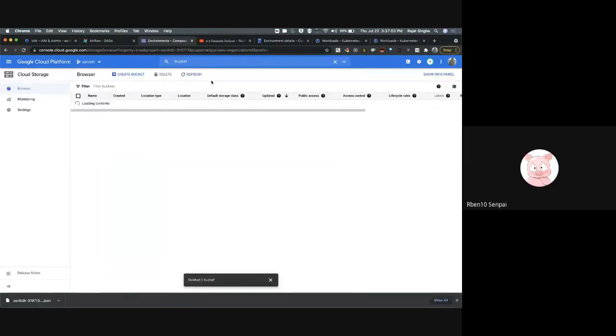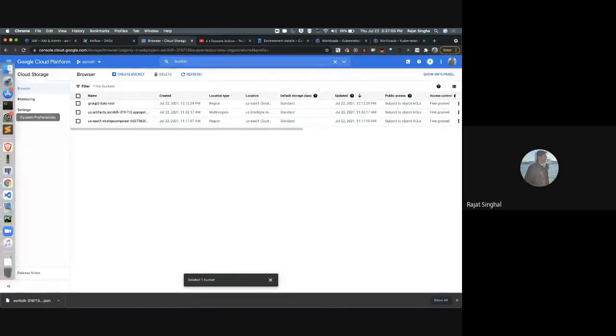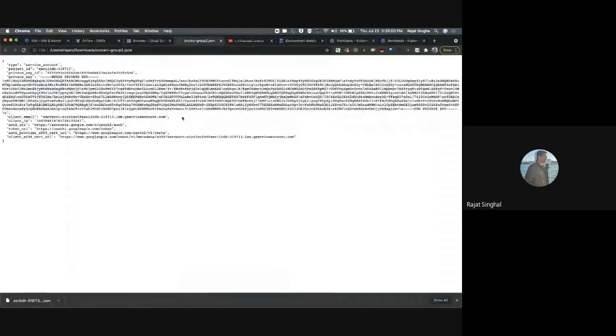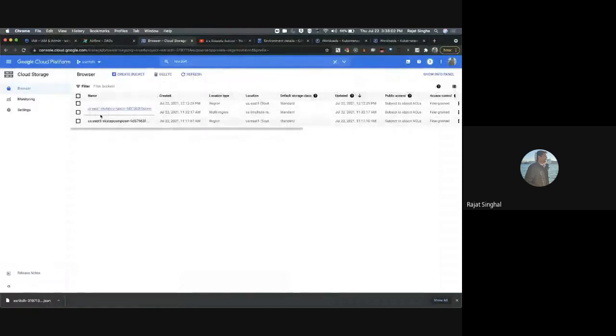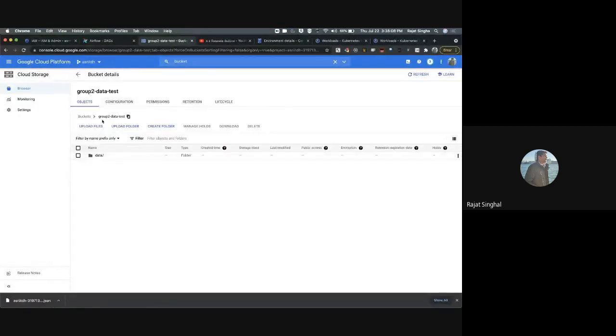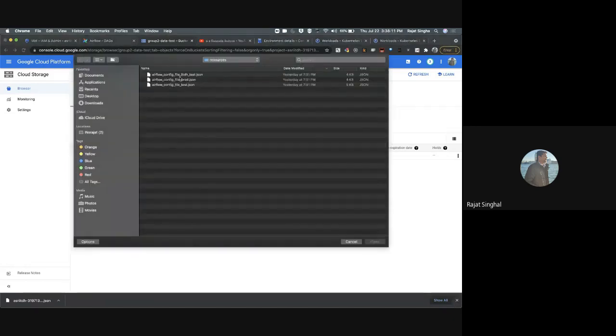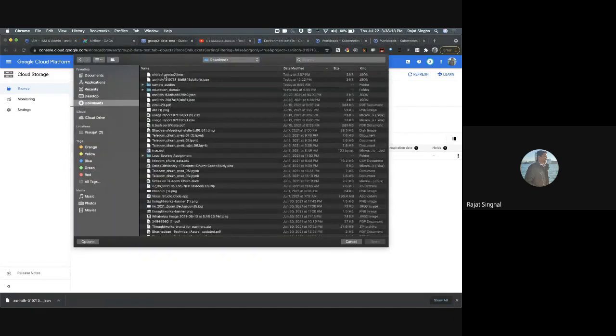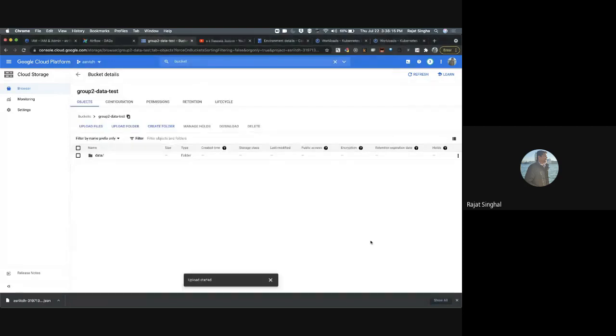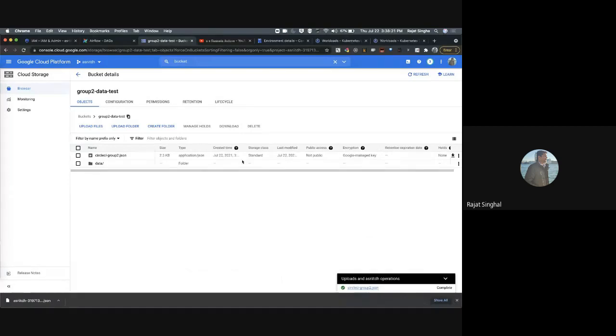So how do we make this file if we are doing it on our own? Yeah, I'll tell you. Just give me a moment. Okay, fine. Copying this file inside this group to data test bucket. Credential JSON is empty. Okay. Yeah, so now, how do we create that? I mean, you can copy this JSON file from here, and I think that should work.